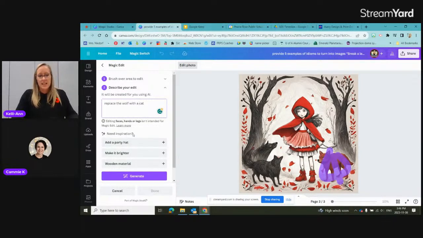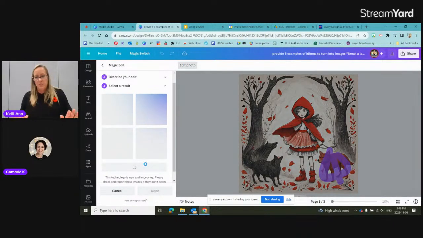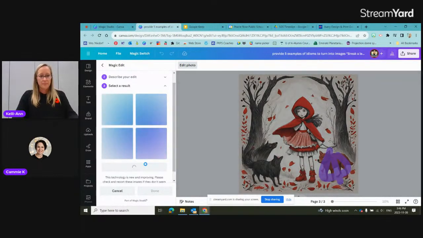You can see that it gives you some inspiration. So Canva likes to be quite helpful. I'm not going to add a party hat or anything like that. I'm just going to leave it like that and see what happens. My paintbrush strokes aren't great, so it may not like what we've done there, but hopefully we get the idea. Similar to the text to image, it's going to give us a few options to pick from before it actually edits our photo.